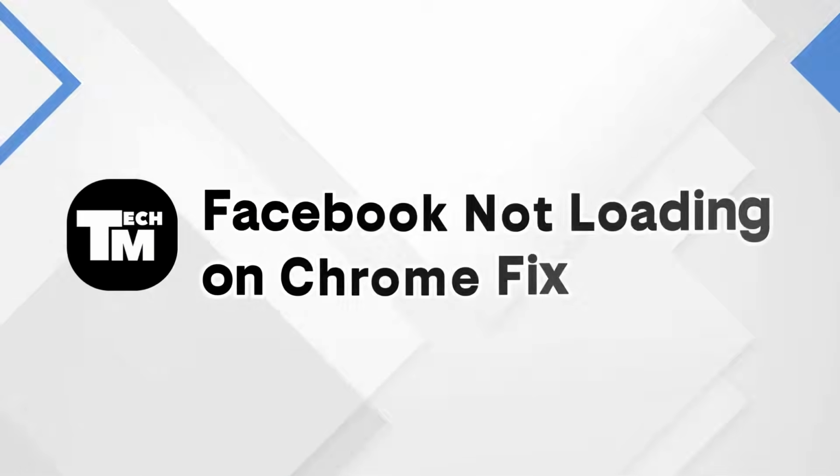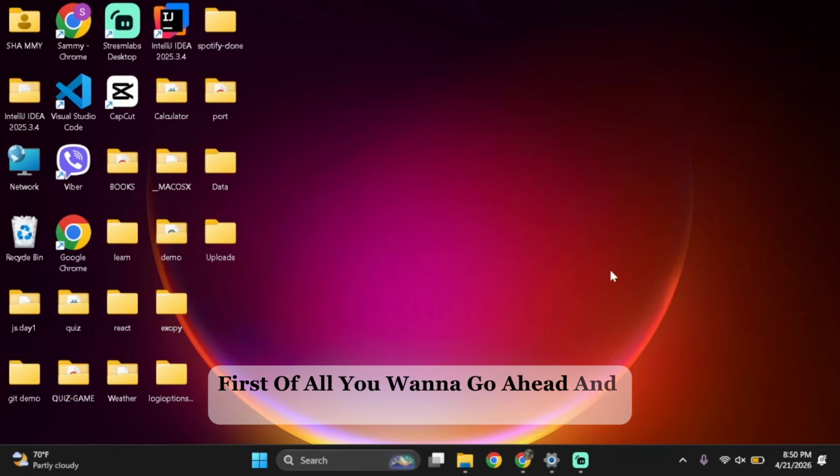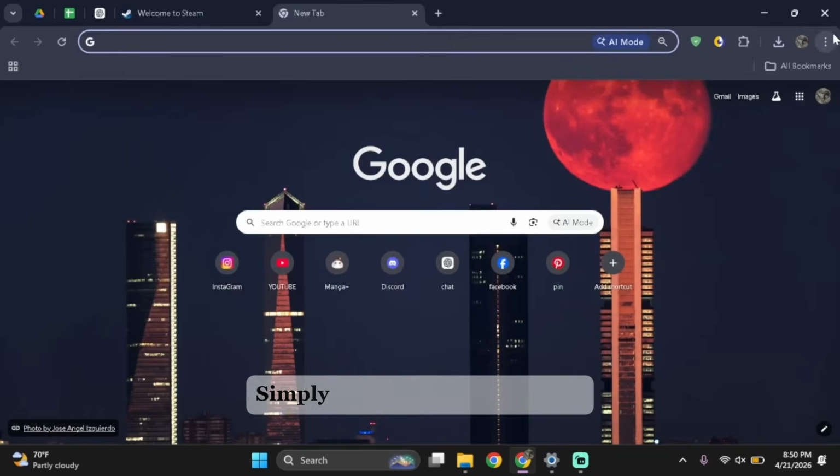How to fix Facebook not loading properly on Chrome. Let's get started. So for that, first of all, you want to go ahead and simply open Chrome browser. Simply log into your account.